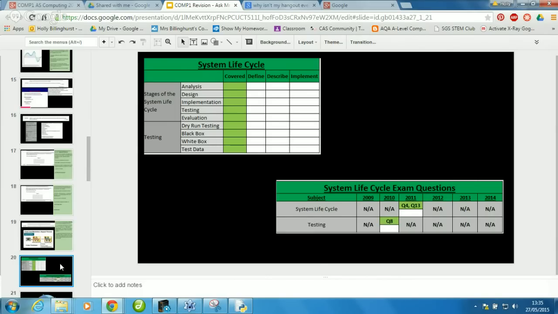Okay, very, very quickly through the system life cycle. Let's go through this at a rate of knots. You need to know the stages of the system development life cycle: analysis, design, implementation, testing, and evaluation. Now, anybody that has created code all the way through this year has already run through that. You may well not have realized you were running through it, but you have. Certainly when you do your project, you will know this cycle very, very well.